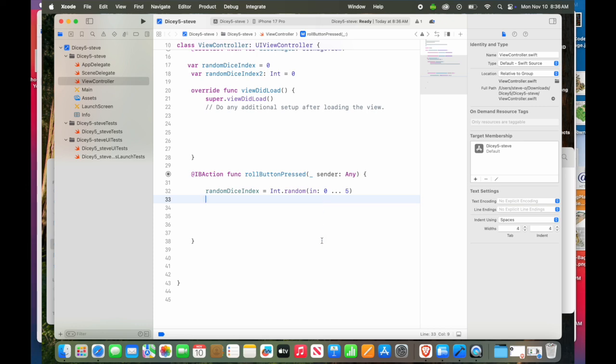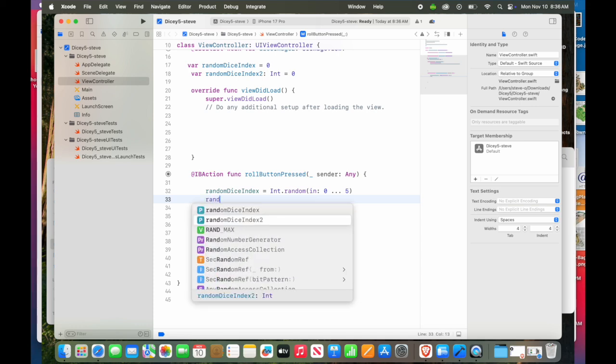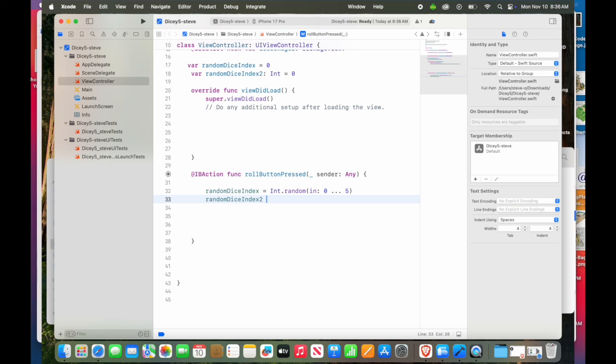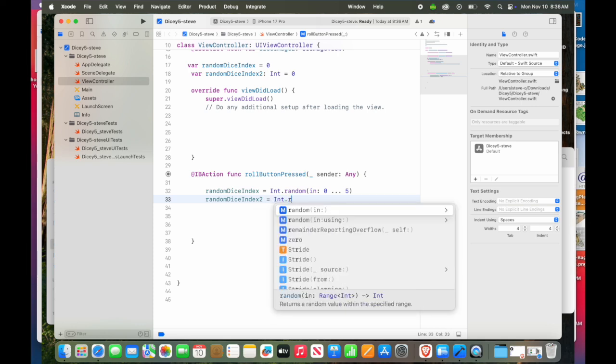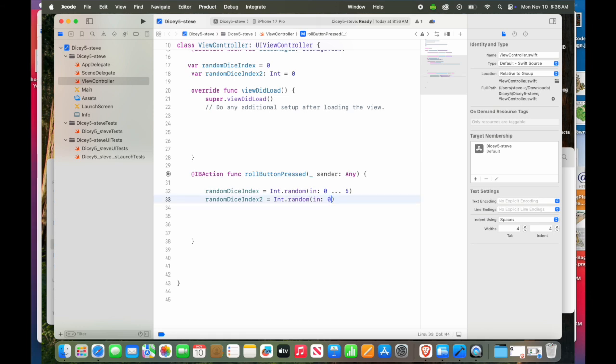Okay? So this is actually, if we assign this to pictures, this could be, if you count it in normal talk, 1, 2, 3, 4, 5, 6. It's still 6 numbers, but we're just starting at 0. Okay? And we're going to do the same thing for the second one. So we're going to choose random dice index 2 and have it equal the int dot random, and then we're going to do the same thing, 0 dot dot dot 5. Okay, so that's how it should look.